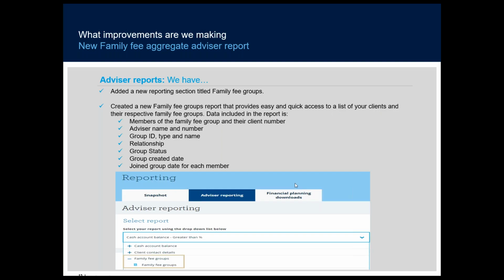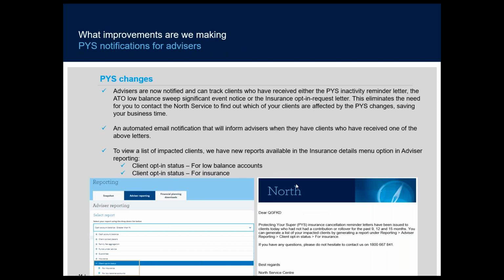Let's jump back. We've got some more reporting changes, as we mentioned, and that's changes to Protect Your Super, or PYS. So advisors are now notified, and you can track clients who have received either the PYS inactivity reminder letter, the ATO low balance sweep significant event notice, or the insurance opt-in request letter. And this eliminates the need for you to contact the North Service Centre to find out which of your clients are affected by the PYS changes. And that is going to save your business time.